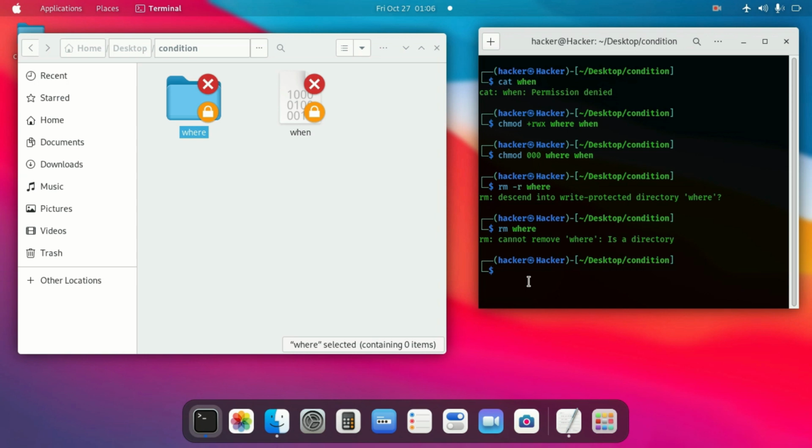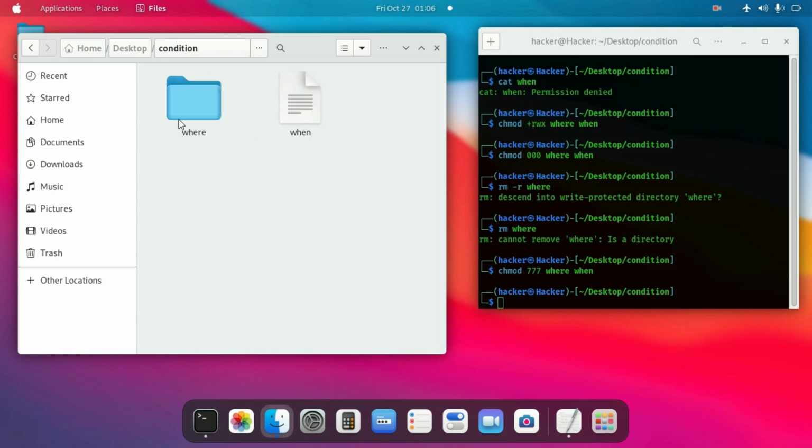Let me grant the permission back to the file and the directory. So I'll do chmod. I'll give full permission to both the directory and the file. So I'll do 777. Then I'll give the permission to the folder, it's where, then the file is when. Then the permission has been given to both files. I'll just do Ctrl R to reload. Everything is back to normal.